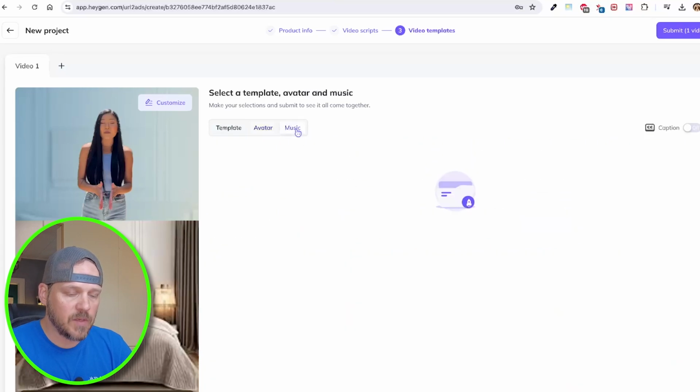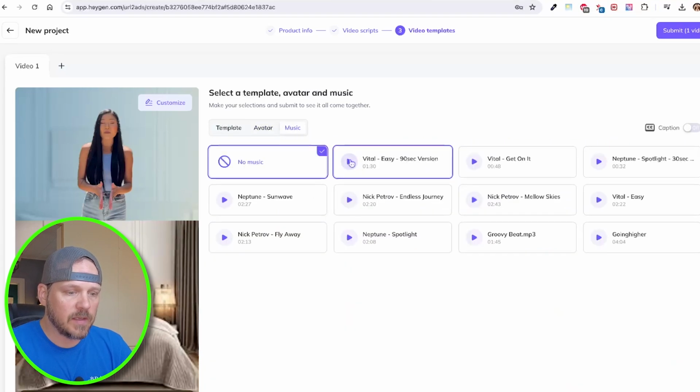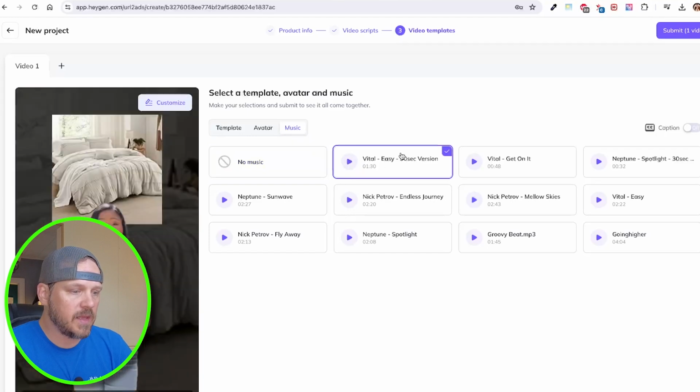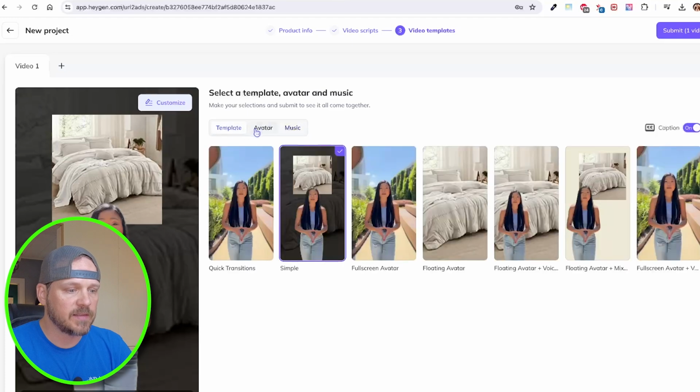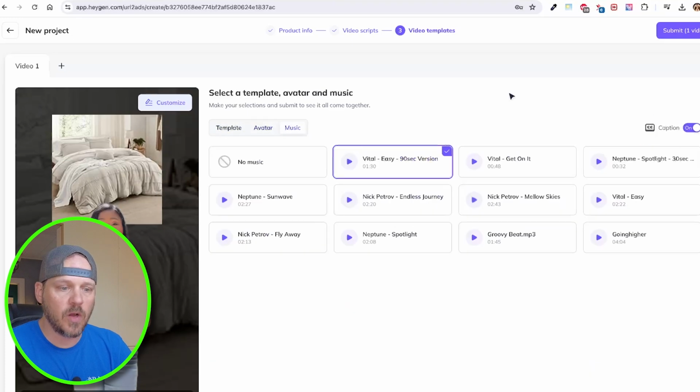So that one looks kind of nice to me, but you can go in and change the avatar if you want a different person, if you want a male or a different female in here. All of that is fine. You can also add music here if you want, so you can listen to it. We'll just go ahead and have that in there as well. And then you can also put captions on here. So you can select the template, the avatar, the music, and whether or not you want captions on.